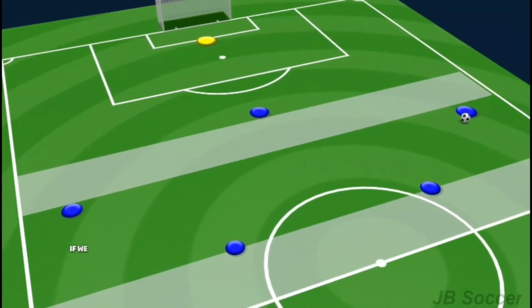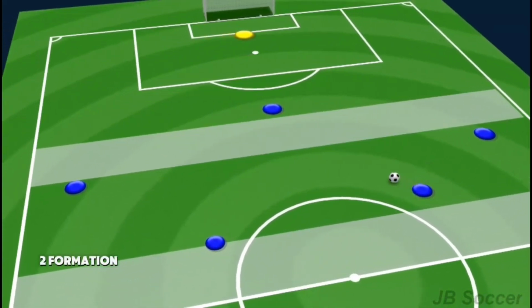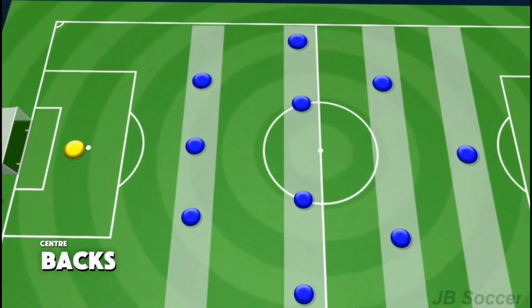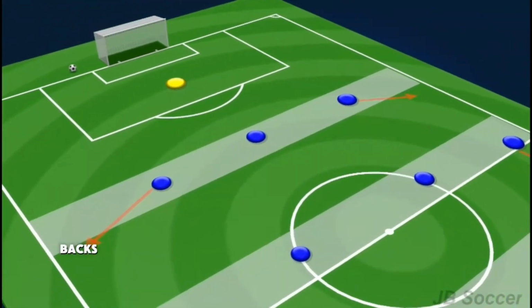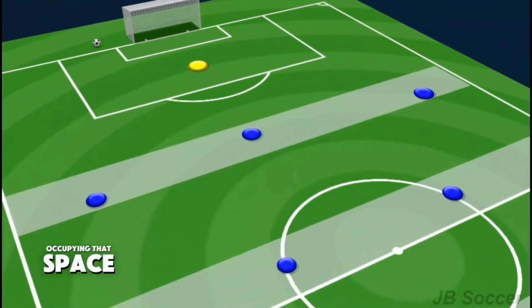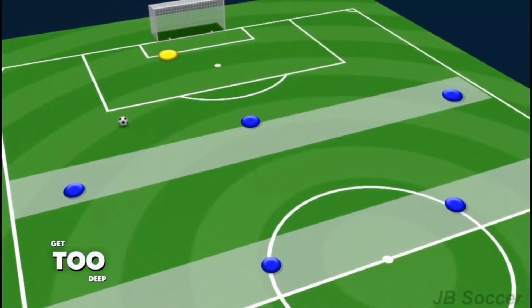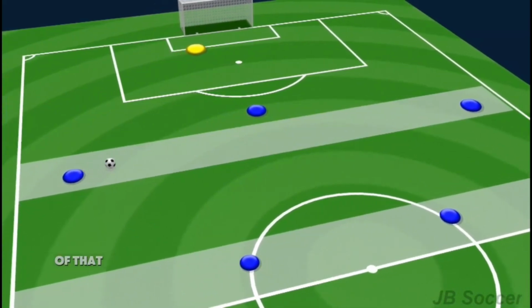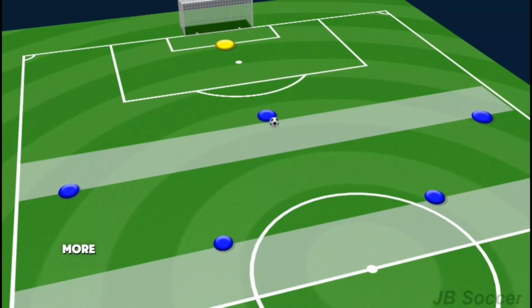What we could also do, if we are being pressed heavily, is play through the midfield, because that 3-2 formation in possession is a really strong formation to build up play in. What our centre-backs getting wide allows is for our wing-backs to push up high. Our wide centre-backs are occupying that space, so we're not getting caught as a 5 at the back, which can happen when we get too deep. We don't want our wing-backs coming back and receiving the ball in these areas. We want our centre-backs to take care of that. That enables our wing-backs to push much higher up the pitch and we can become much more aggressive.